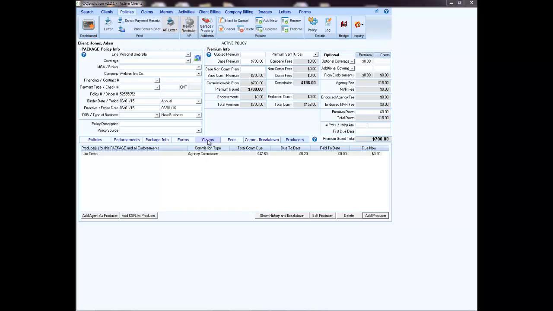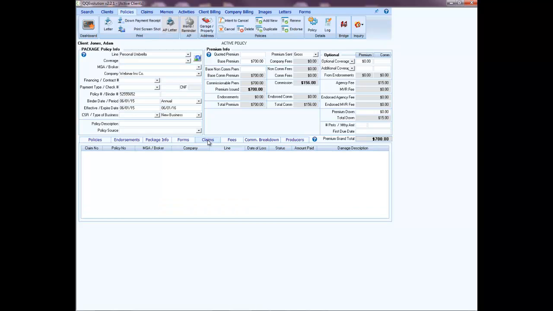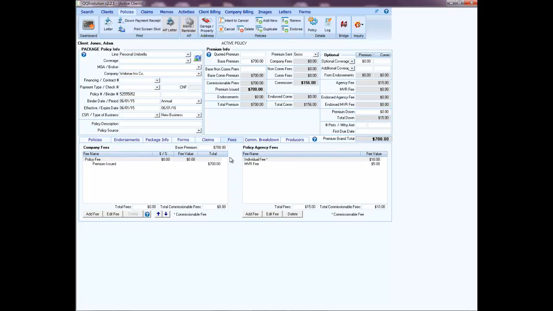Our next tab over is the Claims History tab. This allows you to view any claims information that was entered in QQEvolution for this specific policy. You can view and edit the information by double-clicking on the claim itself. Our next tab is going to be the Fees tab, which allows you to view both company fees and agency fees that have been applied or charged onto this policy.